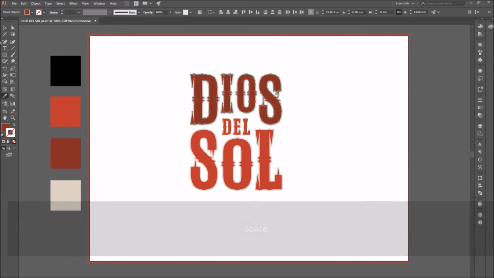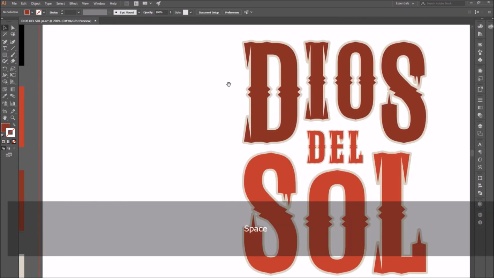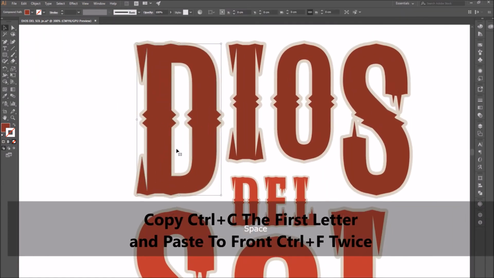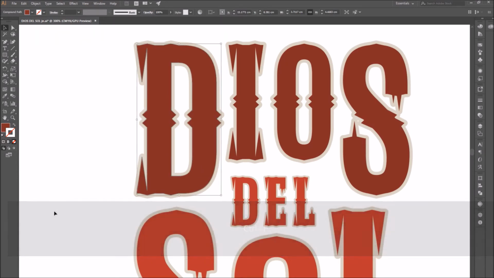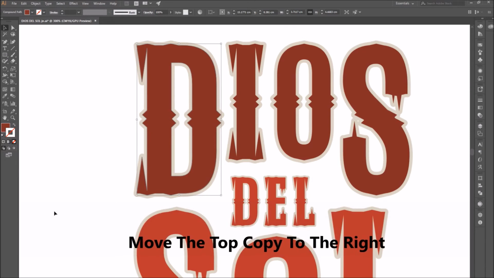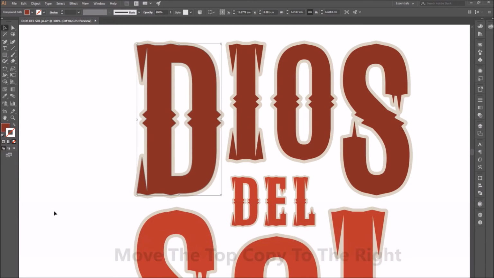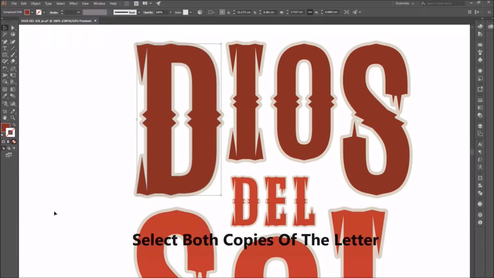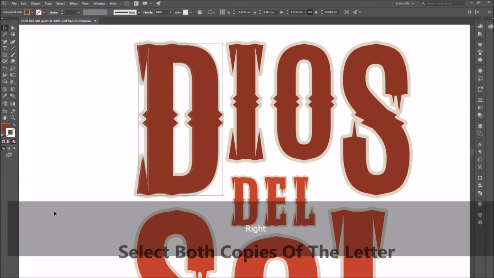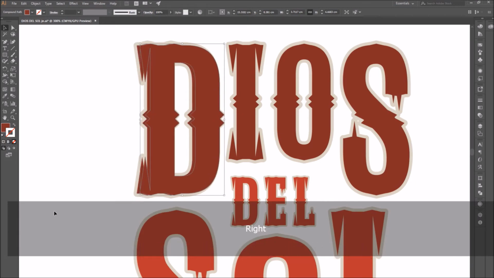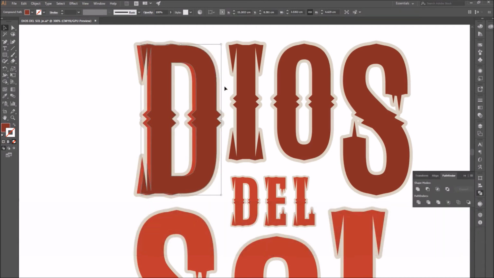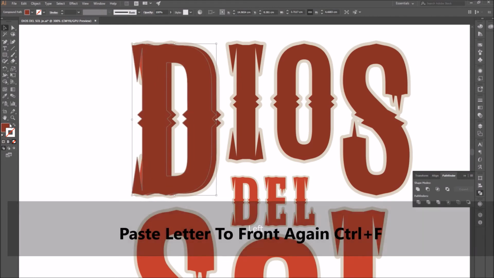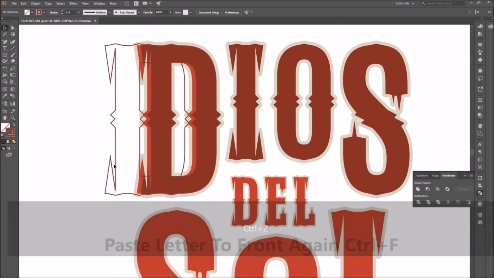Copy the first letter, in my case it's the letter D, Control C to copy, and paste to front, Control F twice. Move the top copy to the right, and then select both copies, go to the Pathfinder panel, and select Intersect. Now click Ctrl F to copy to front again.